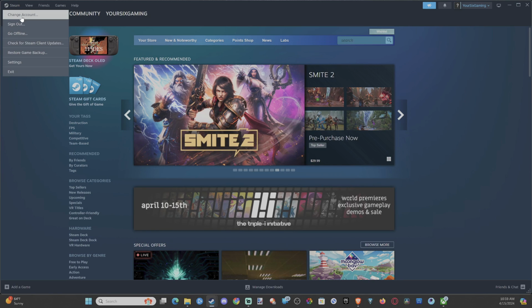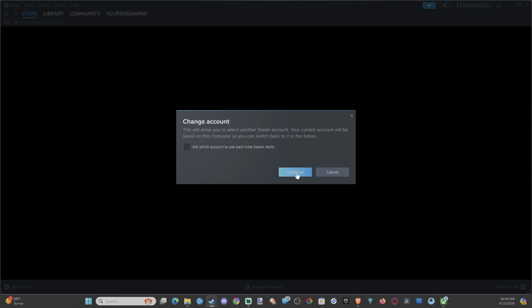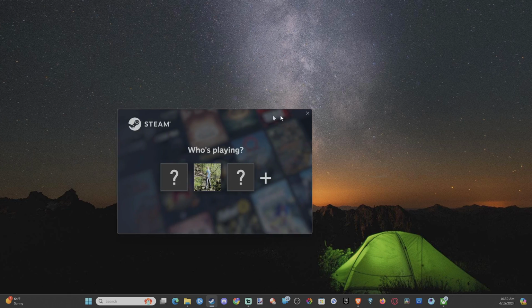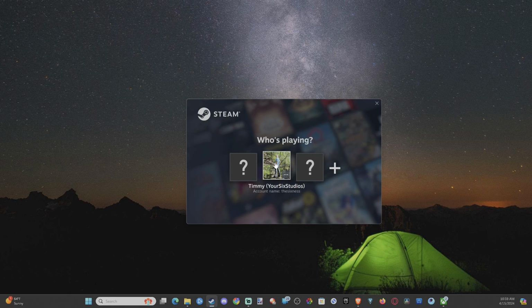So once we have this set up and we have family sharing authorized, we want to go ahead and switch our account. So let's go to change account, go to continue and log out of Steam. And then on our other account, we want to authorize the game library as well. So let's go to my main account now.